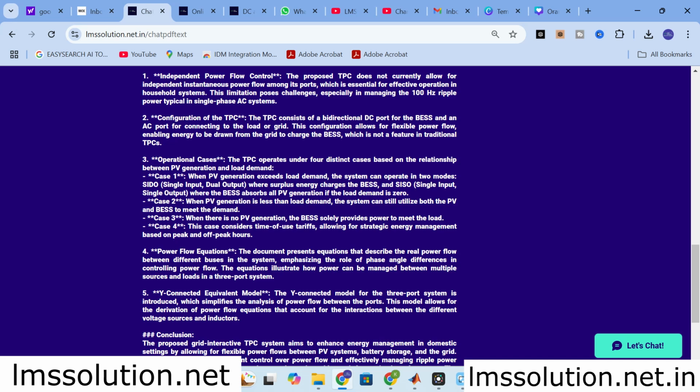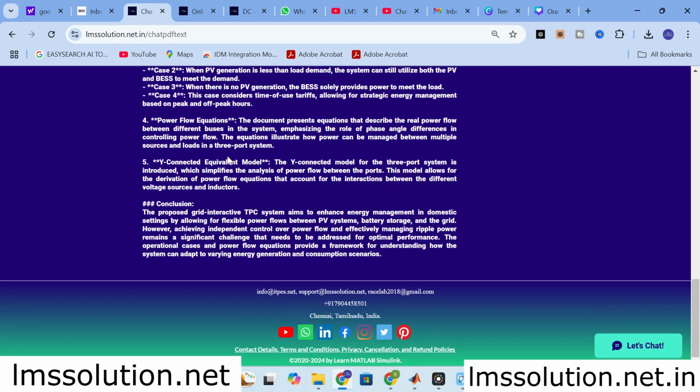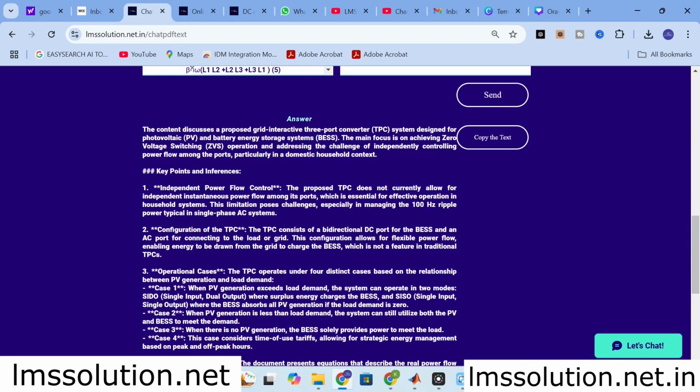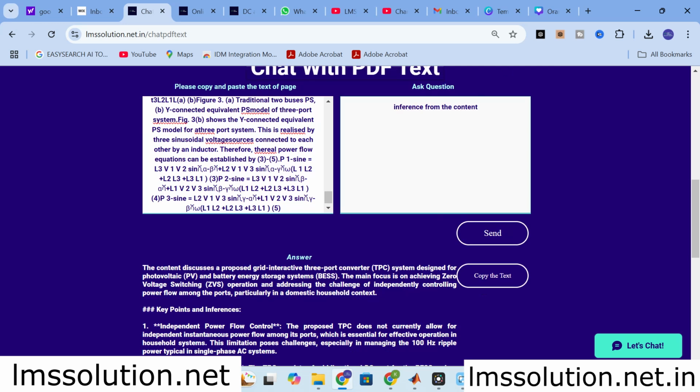What are the different operating modes of this? And then you can see power flow equations, Y connected equivalent model, conclusion. So this is how the content will be generated. So you can make use of this option. Whatever you want, you can ask in that, inference from the content.